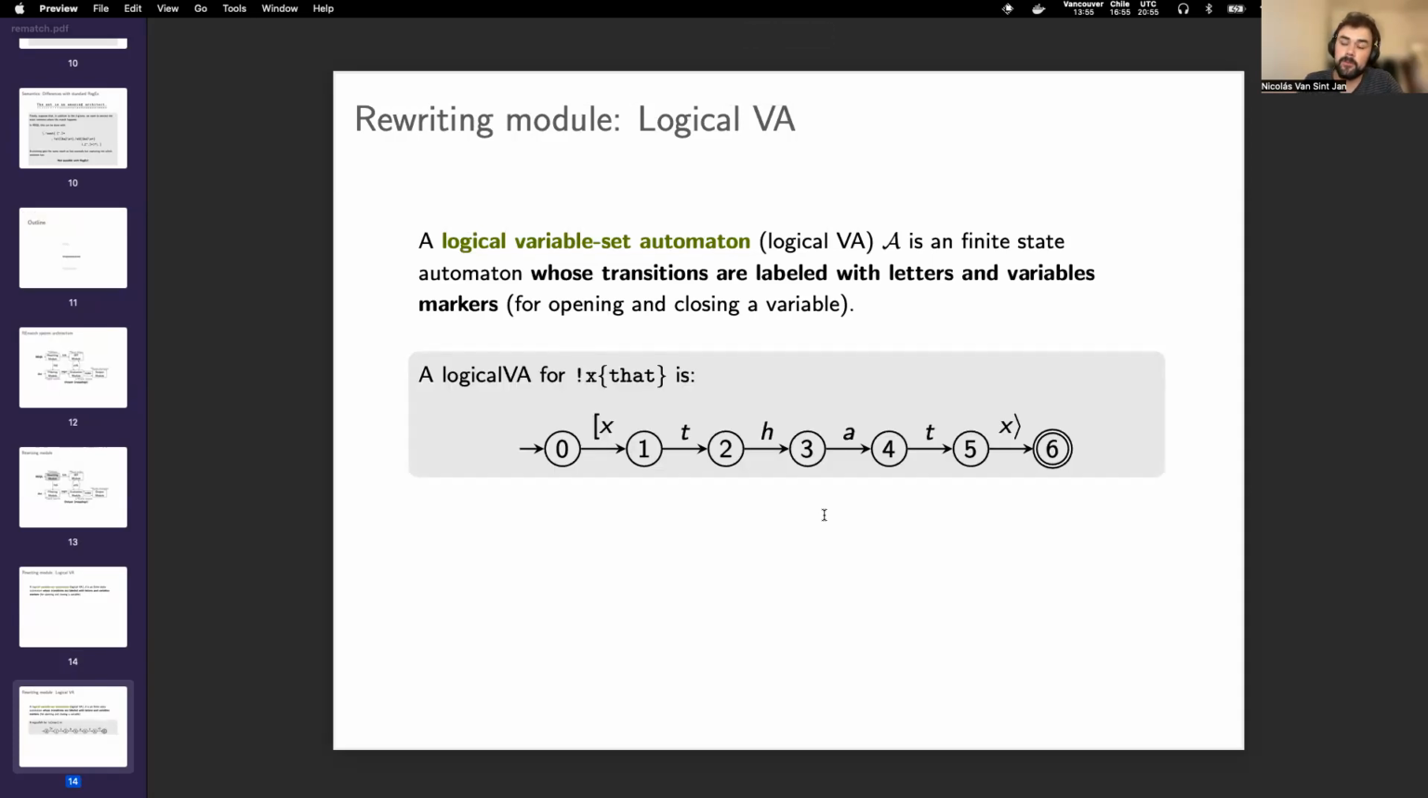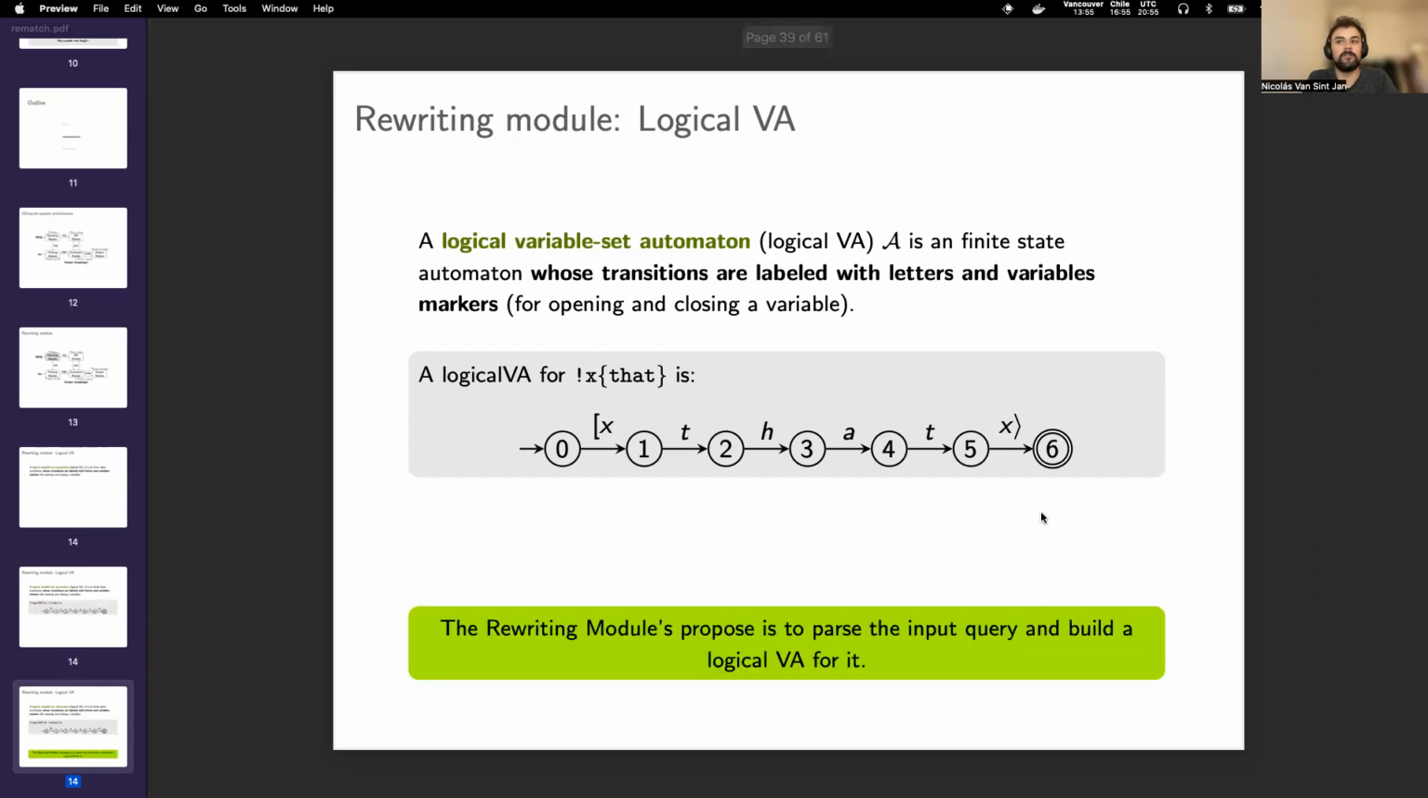For example, if we have this query here, then a logical VA for it would be something like this. Notice this transition: this is for opening a variable, and this is for closing a variable. So the rewriting module's purpose is to parse the input query and build a logical VA for it.